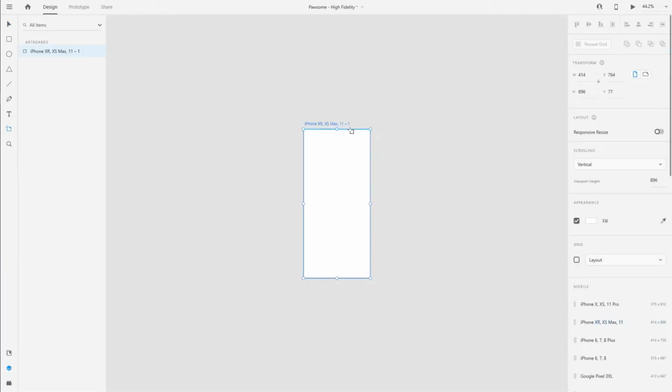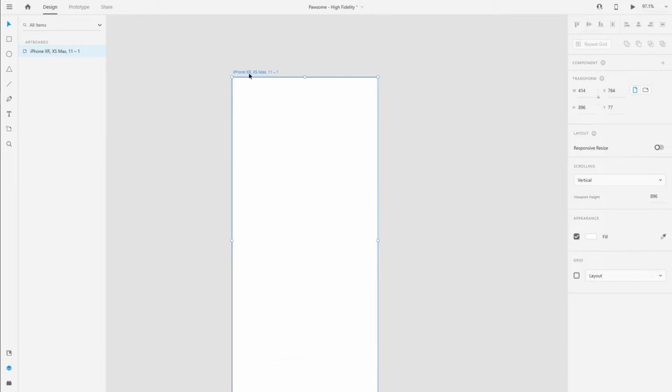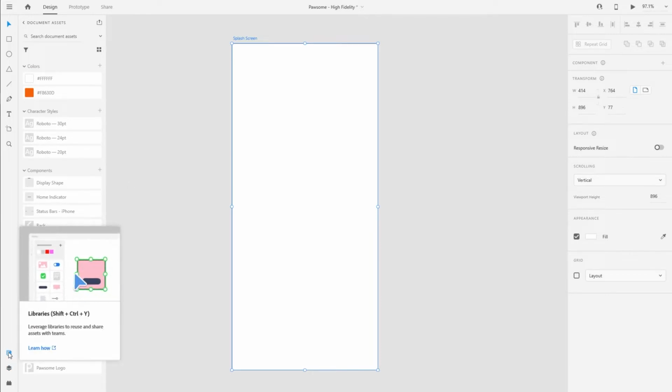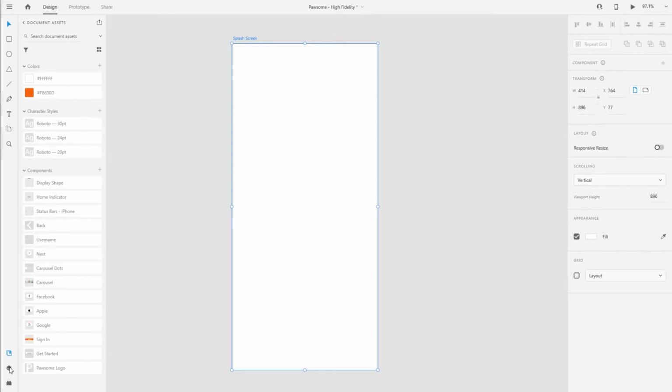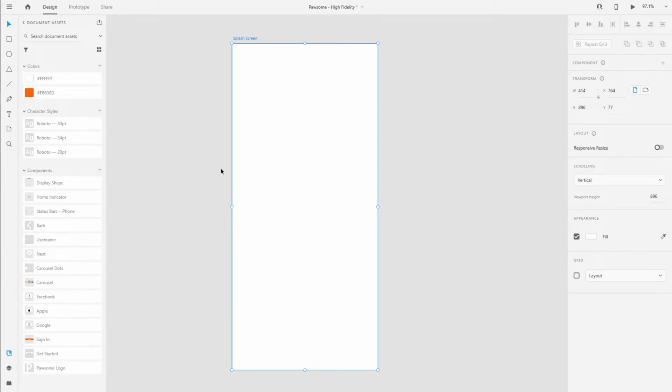For the onboarding experience in Adobe XD, I'm going to create the first screen, which is called the splash screen or launch screen or startup screen. I'm just going to rename this. And if you see the shortcuts to these different tabs over here, to open the libraries, the shortcut is Shift Control Y. To open the layers panel, the shortcut is Control Y. So I'm going to use these shortcuts to speed up the process further.